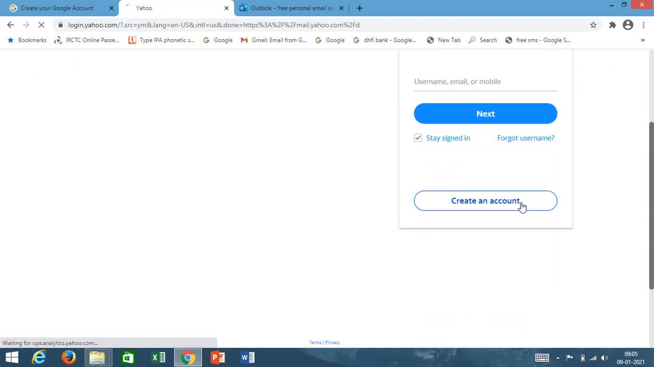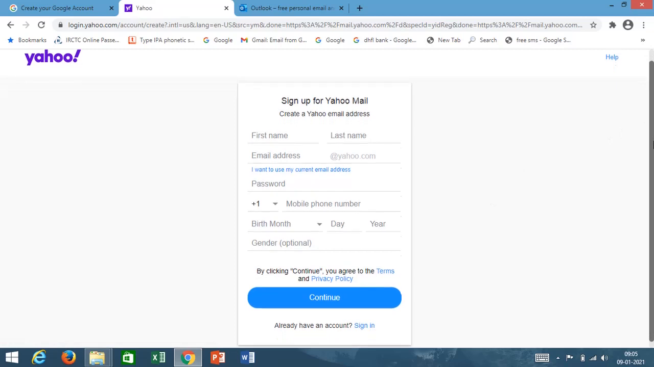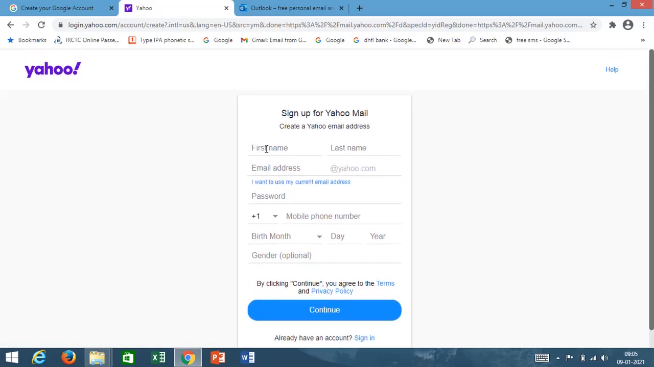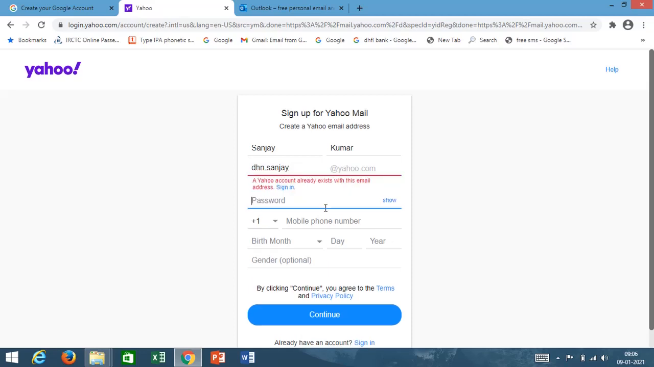Now if you do not have an account, here also there is an option called create an account. I clicked there. Same way here also it is asking, the way it was asking in gmail.com, first name, last name, create an email ID. Now here also if I put, let us say I am putting my name, let me see what it says. A Yahoo account already exists with this email address.